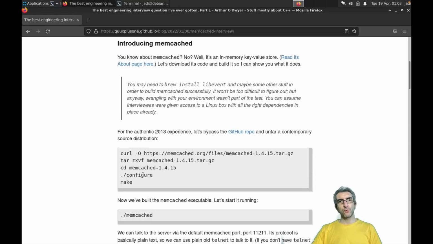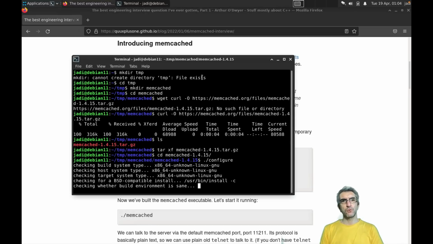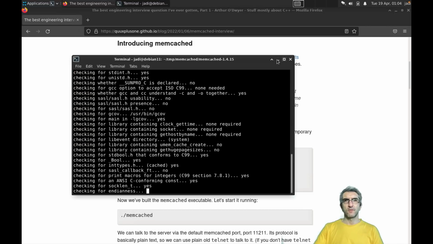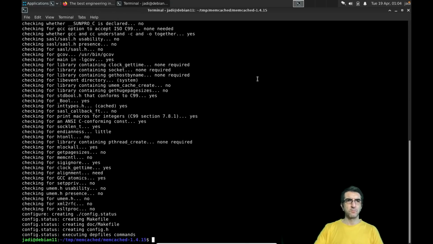Okay. Then we need to configure and make. Let's see if we can do it. cd memcached, configure. Let's see if we can compile it correctly. Yes, we did. It doesn't have many dependencies. If it needed them, we would have had to install them.